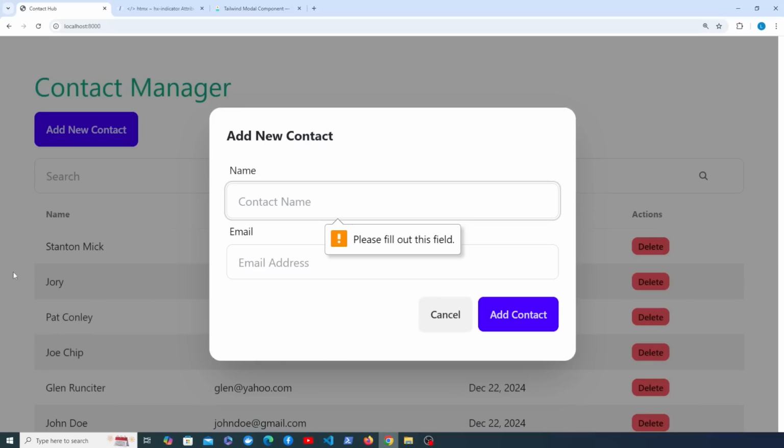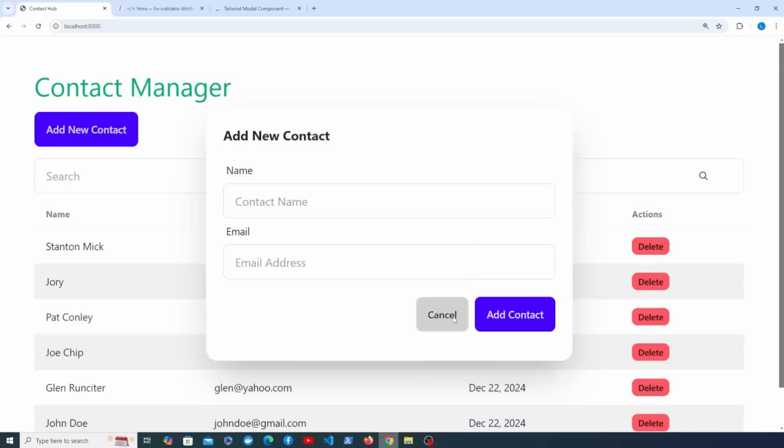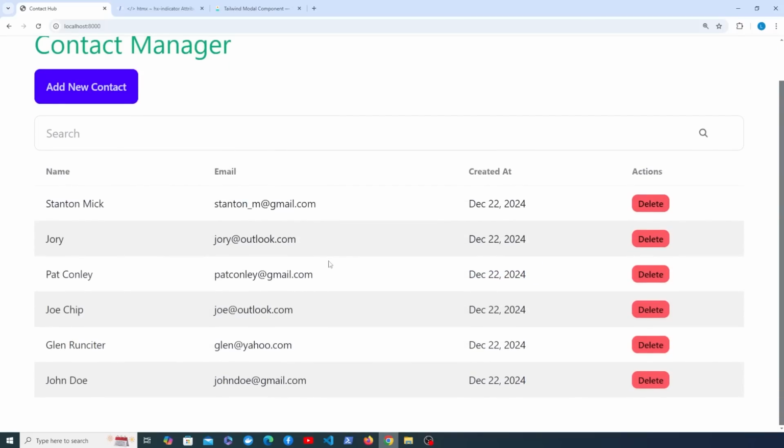What we're going to do in the next video is we're going to wire up HTMX to allow this form to be submitted using an AJAX request and this modal. And then we're going to add the resulting row into the table that you can see on this page here. So our new contact is going to appear in the table and it's going to close the modal automatically.